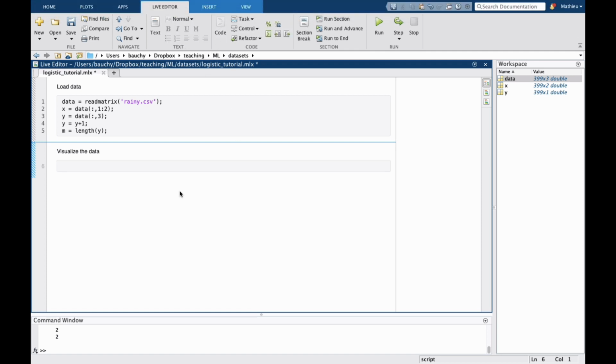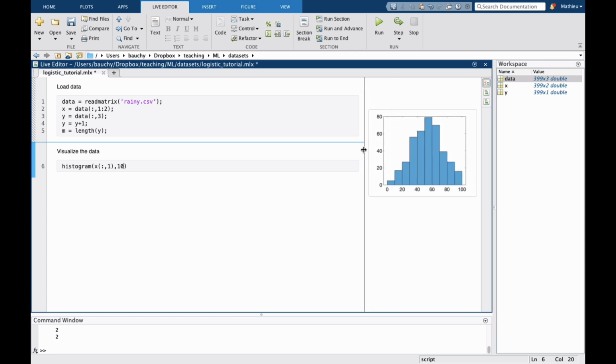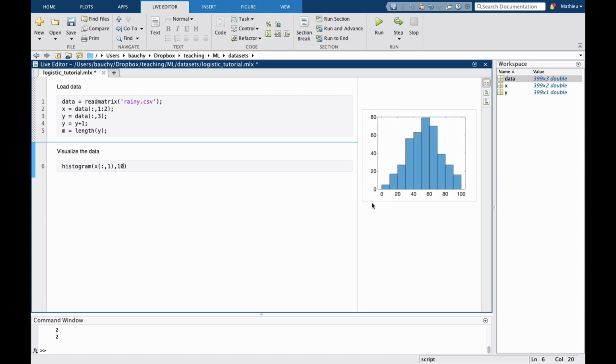Okay, so the first thing that we might want to do is to plot some histogram just to see what are the possible values of the different features. So let's look first for the first feature. So for x1, let's see what's inside the first feature.